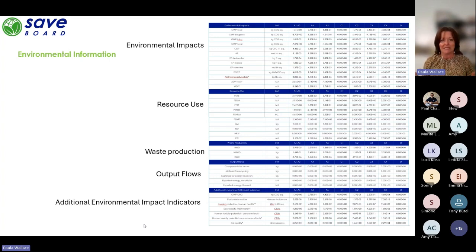So don't make any assumptions there. Now, what you'll find here is the results of all of the data, and it's listed under the life cycle stages and categorized into environmental impacts. So for example, A1 to 3, the environmental impacts in that stage, and then the impact of resource use, waste production, output flows, and then additional environmental impact indicators.